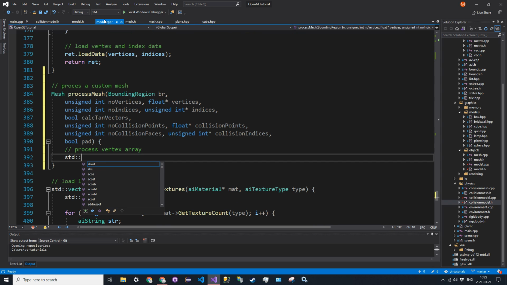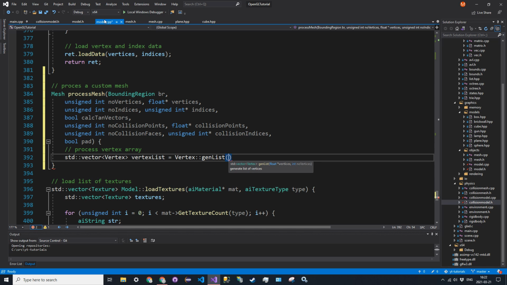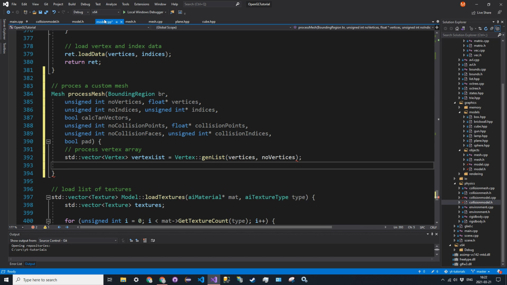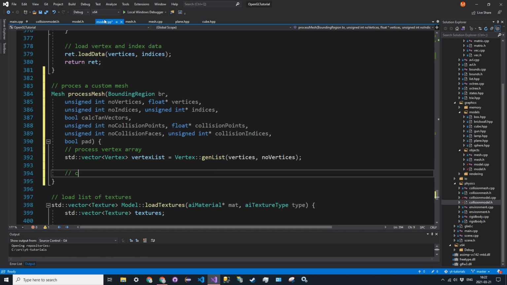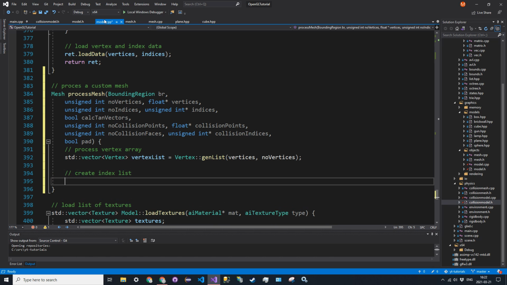The standard vector of vertex list is equal to vertex.genList, and we're going to pass in the vertices and the number of vertices. This is the same set that we have called before. We're going to create the index list. So standard vector of unsigned integers, I'll call it index list, and I'll initialize it with the size of number of indices.